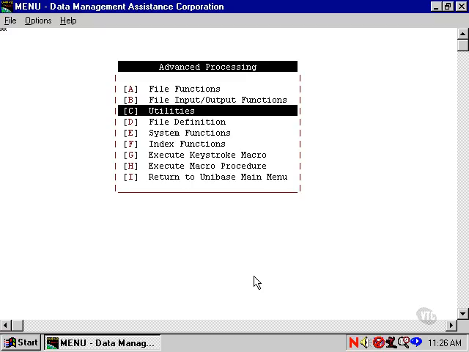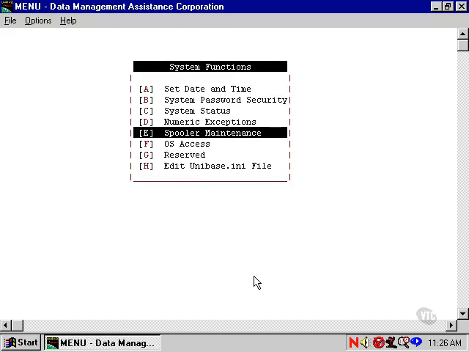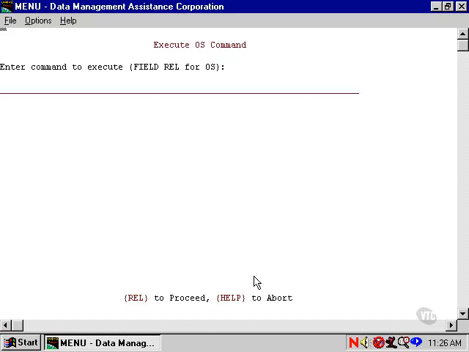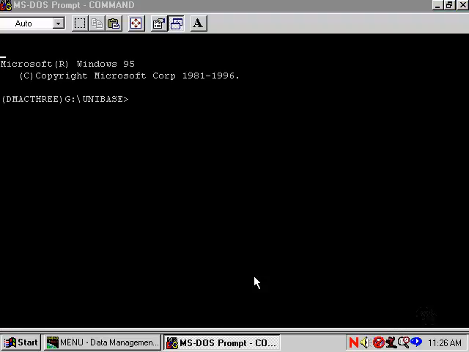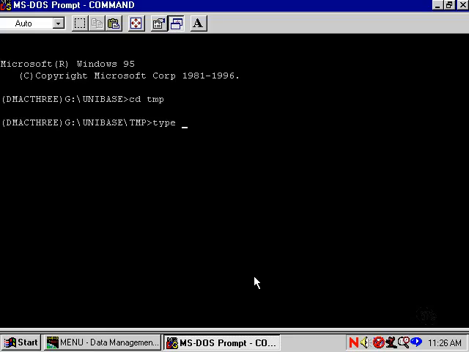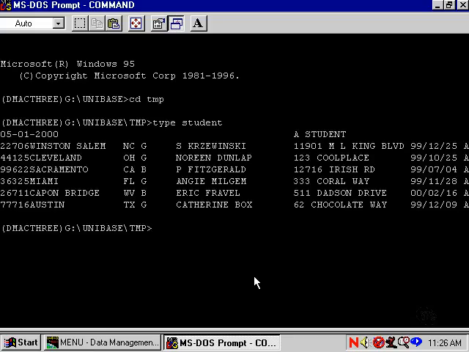Help, system functions, OS access, release, change to the temp directory, and type student. Okay, so we got a name in it this time.